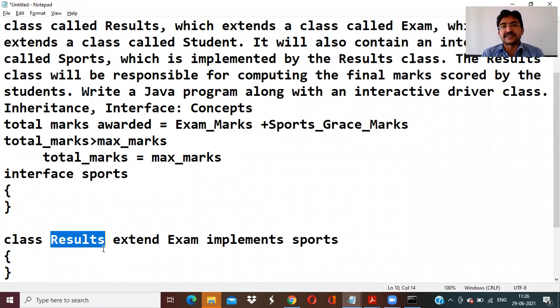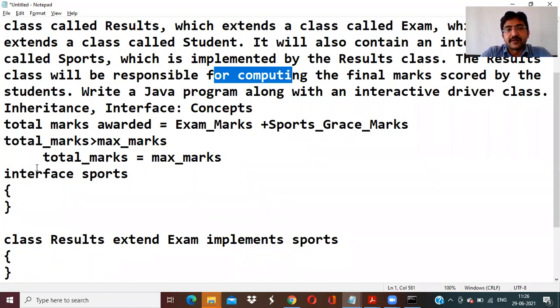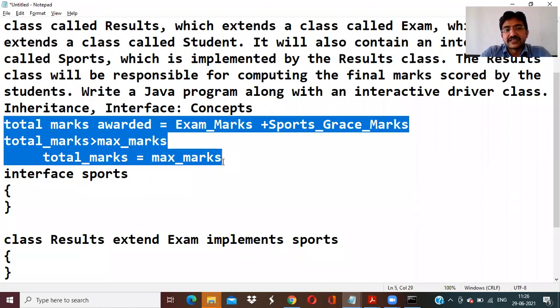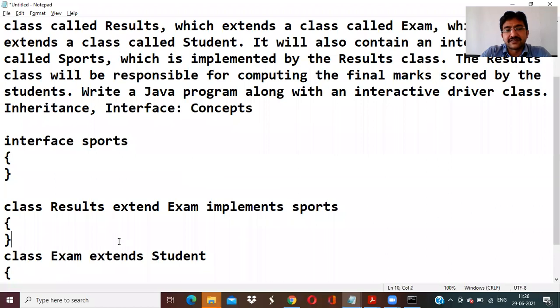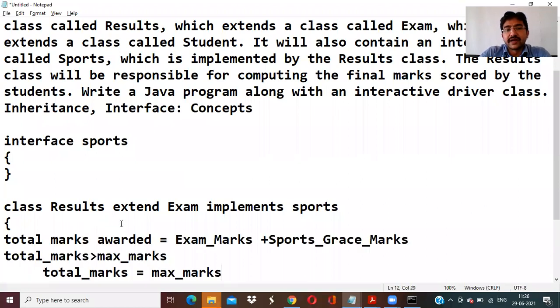Say for example, the grace marks may be 10, 20 or 30 marks. Some marks we are going to add for that, like this. So we are going to add the computation in the Results class only. We are going to compute all these marks. This sort of stuff we need to perform here itself: the total marks and grace marks, everything we need to perform here.